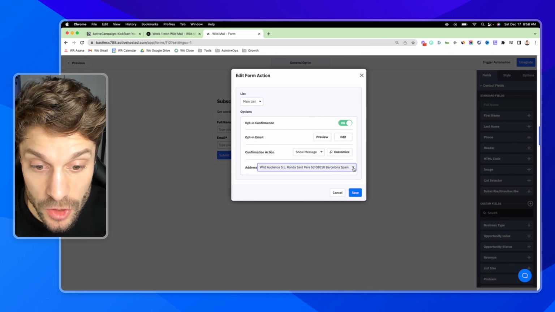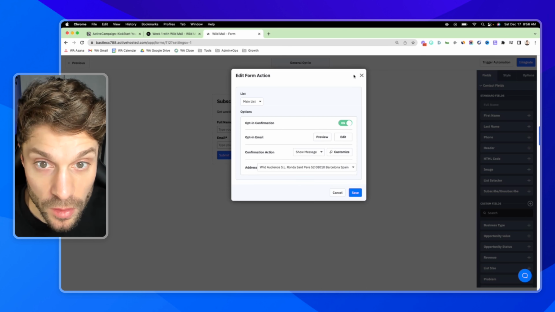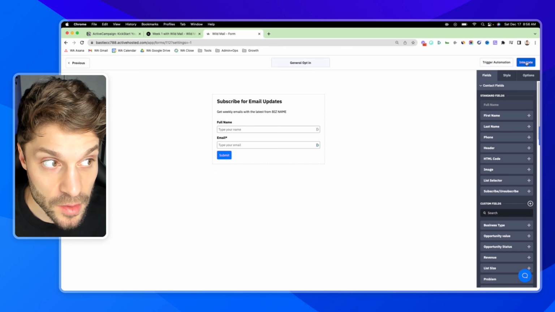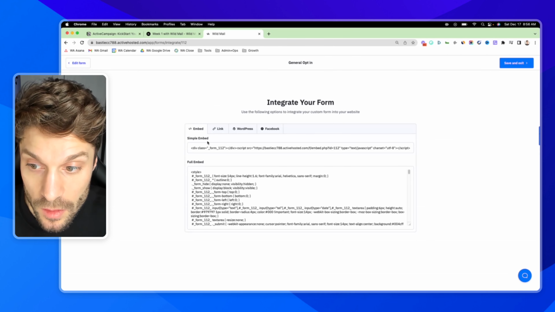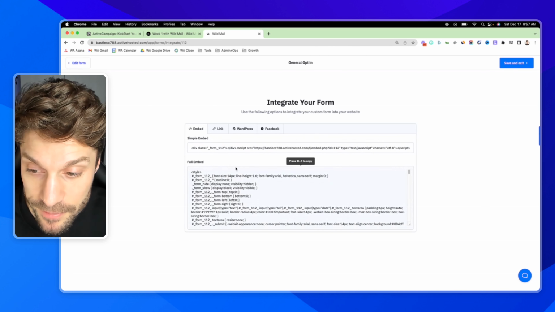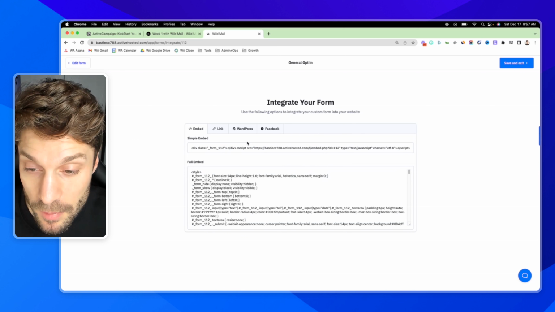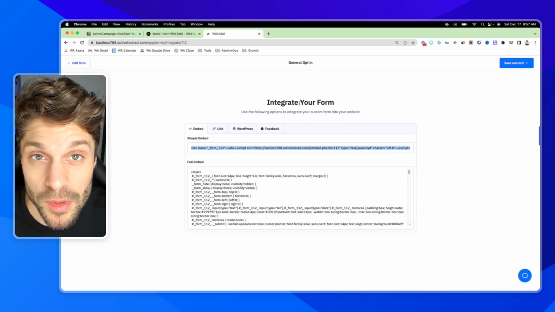And then here is the address that's paired with the form. Again, this is a requirement for opting into your list. So we'll hit save. And then we'll click integrate once this is all done. And here's where you'll get the simple embed link, the full embed. You can hand this off to a developer on your team or someone that's familiar with code, HTML, or otherwise you can just grab this here, copy it, and paste it into an HTML block in your editor.